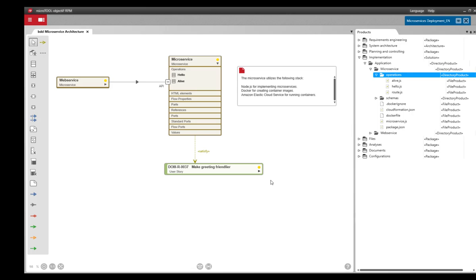Our example application consists of two services. The first, named Web Service, publishes websites. The second, just called Microservice, deals with specific technical tasks. Among other things, it's responsible for generating a user greeting.